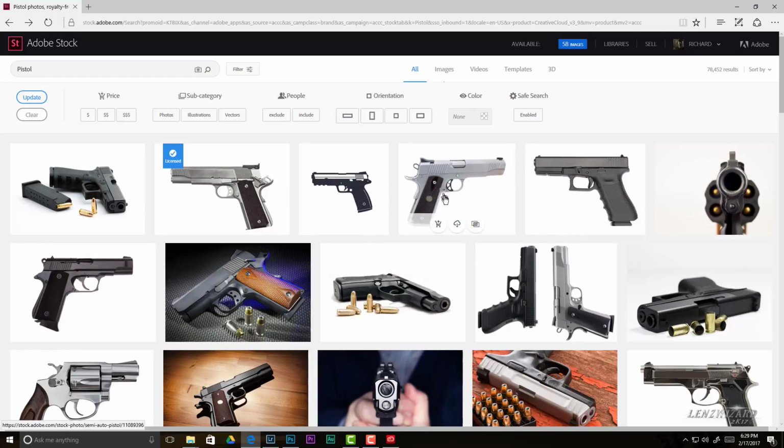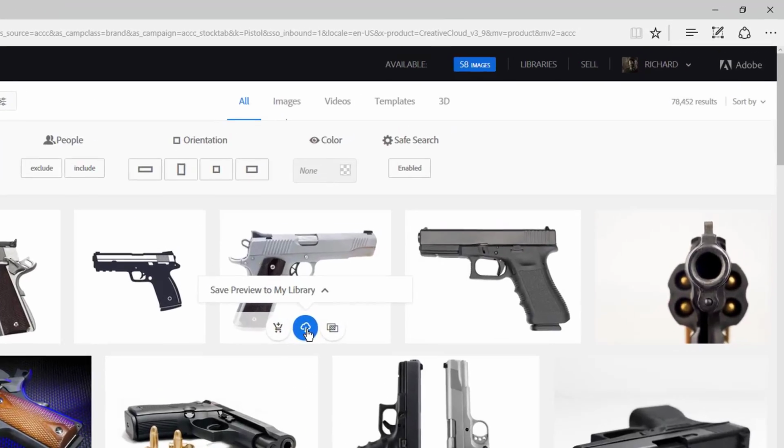If I just roll over it, it will let me save preview to my library, or if I want to license and save to my library. Like if I know that I want this without even opening it up, I can license it right now. But I'm not going to do that because I'm going to show you another way to license it that's a little more interesting and I think a little more realistic in the way that most people would use it.